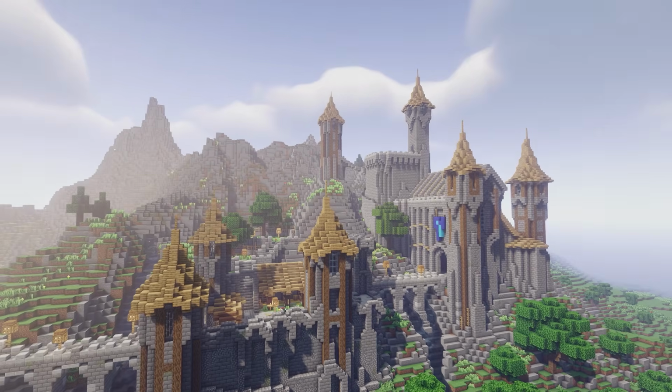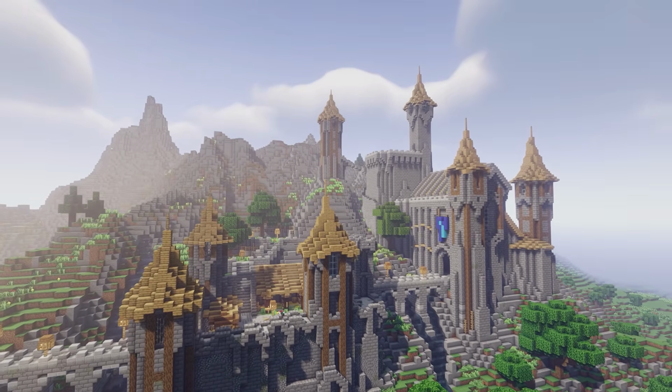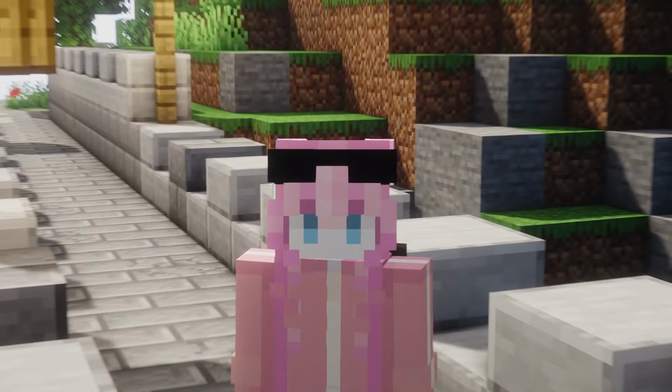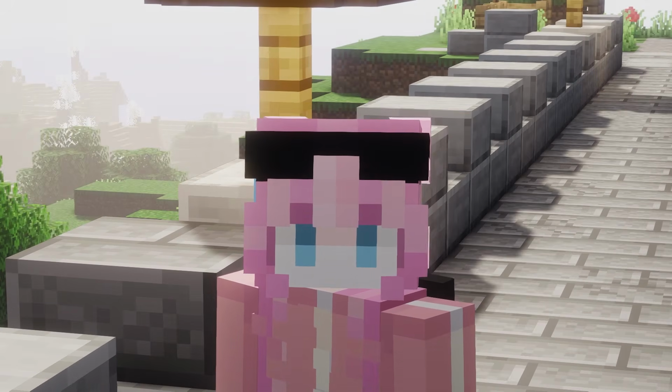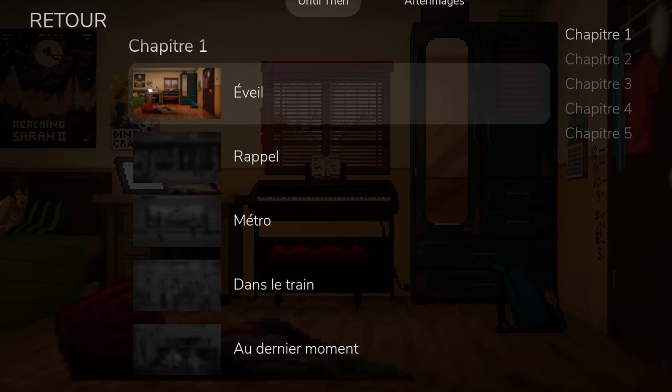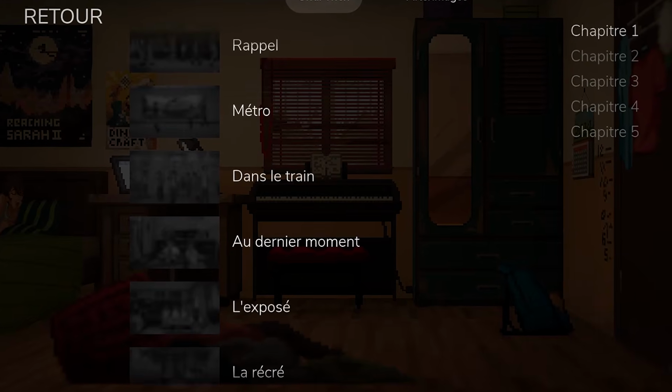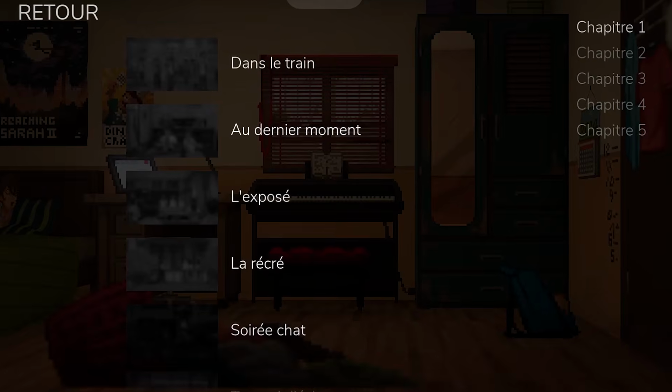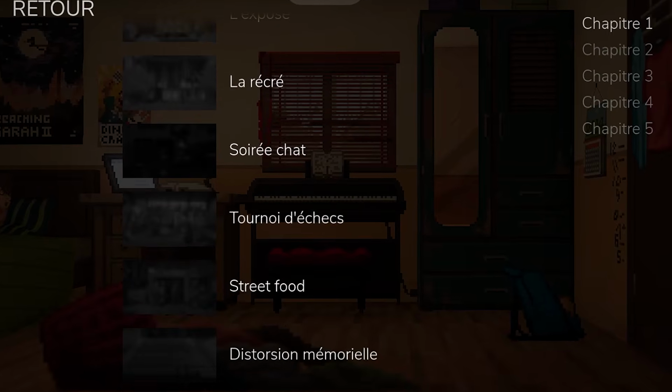I'm going to use this castle made by LemonFox. The link will be in the description. First, I need to explain how a story works in NarrativeCraft. The mod is modeled on narrative games. A story contains chapters, which are themselves divided into scenes, each corresponding to one environment.